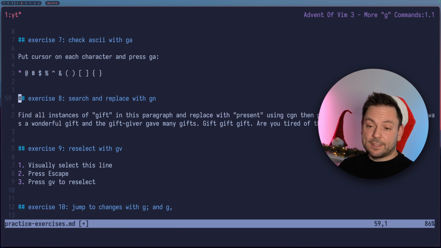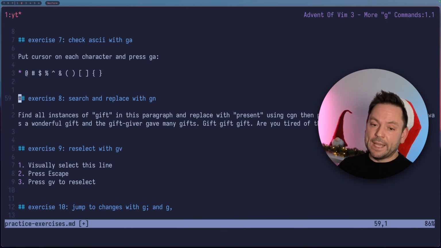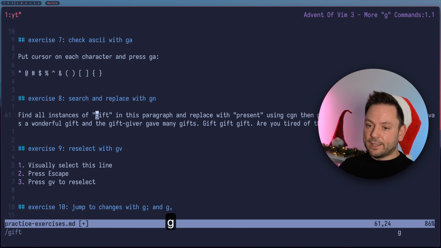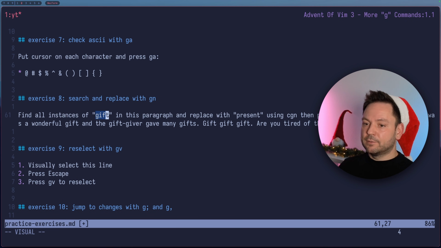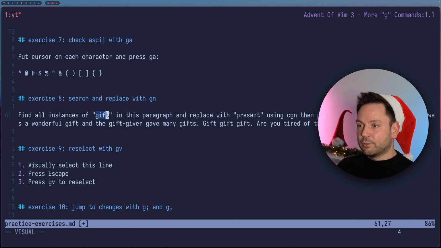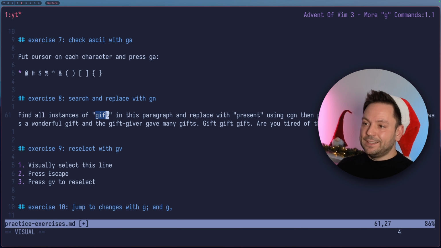Okay, next exercise, search and replace with GN. Let's search for gift here. If we now press GN, you see we actually visually select the thing we searched for. By the way, I also made another video about this already that goes over this in a little bit more detail. But the cool thing you can do is use CGN to change the next visually selected thing you searched for.